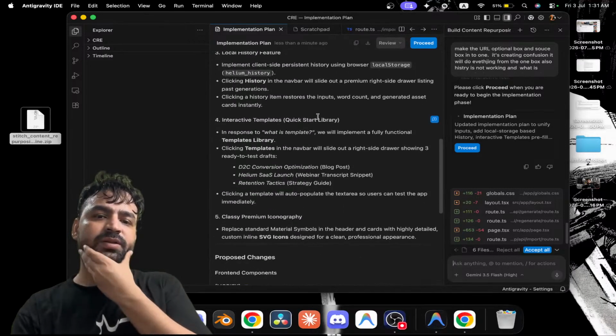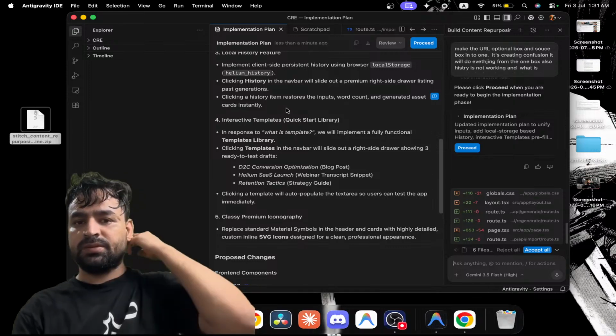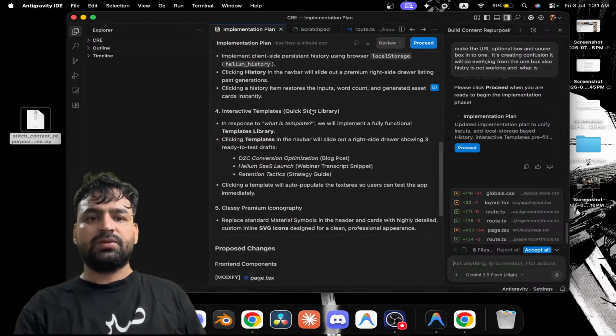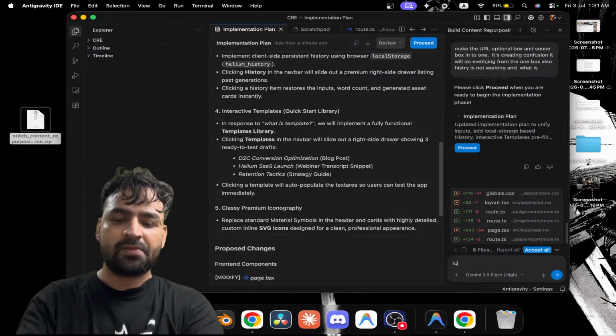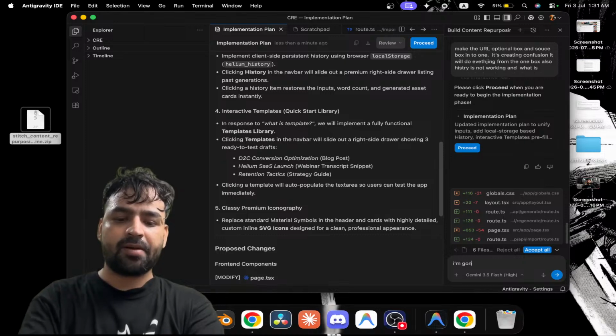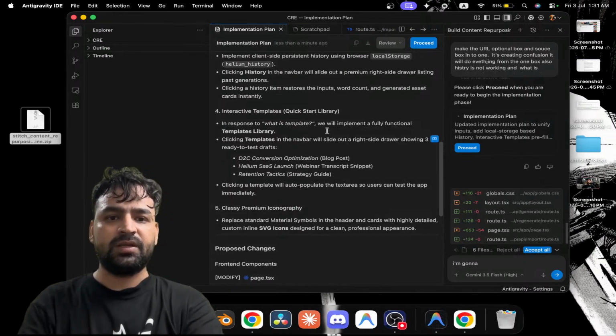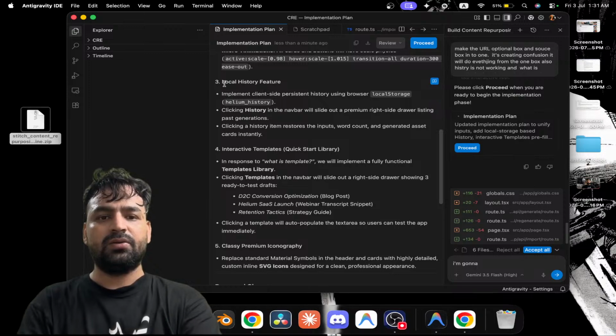Local history feature, implement client side, browser local storage, click history. Just give it a local history feature using browser local storage.